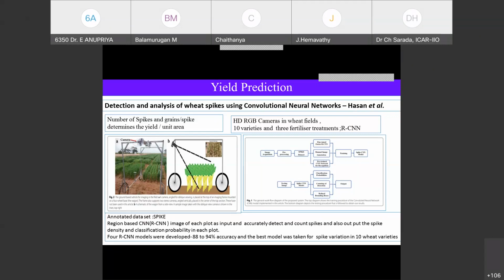Here what they have done is they took RGB cameras to the field like this. They made a sort of cycle, which traveled through the field, and the camera is mounted on top at a certain angle so that it will cover the whole plot area, so that the whole image can be obtained.